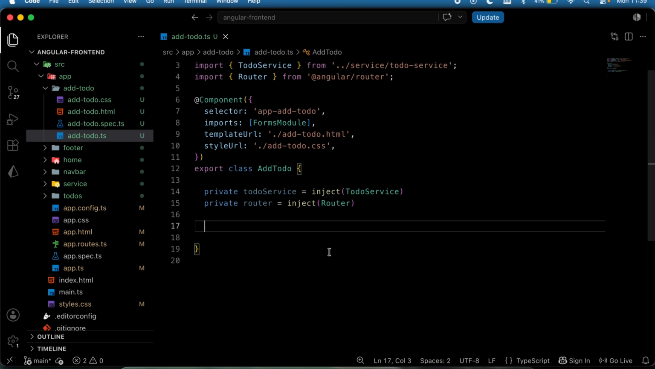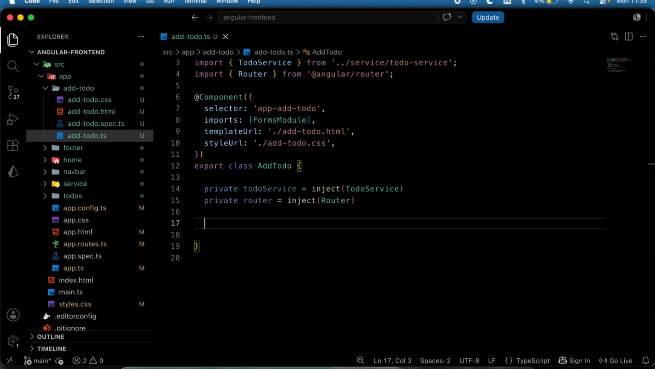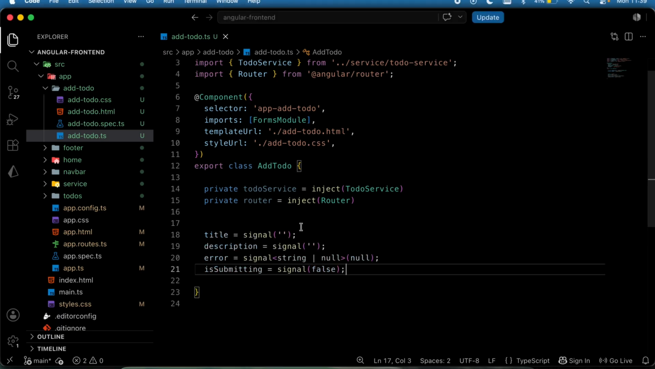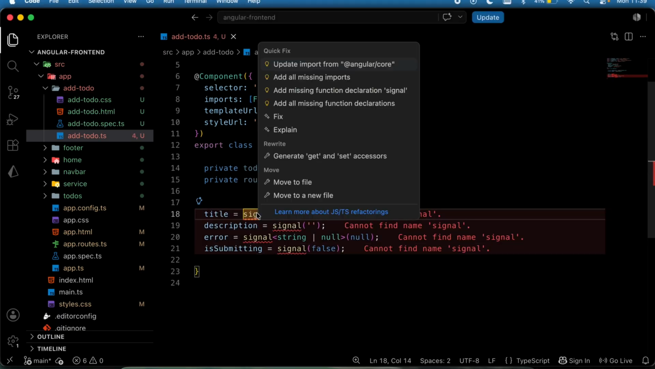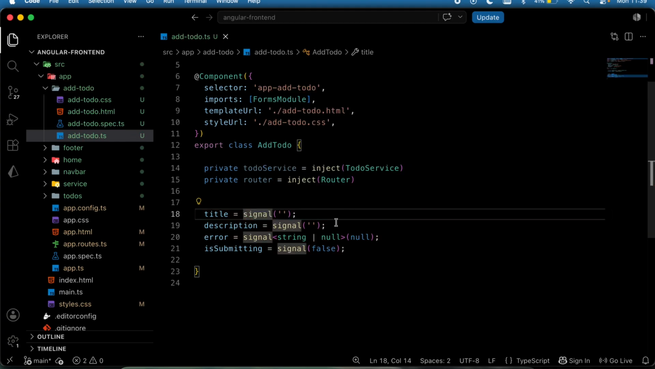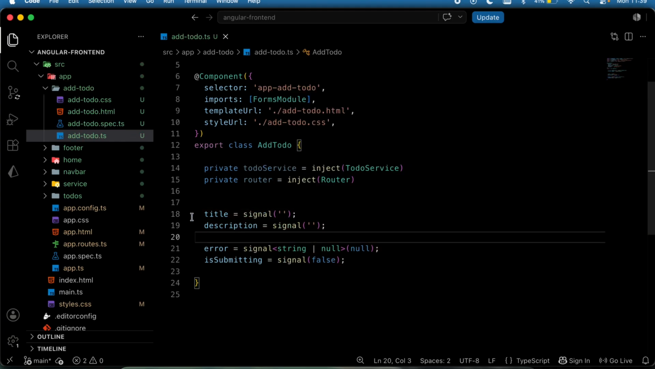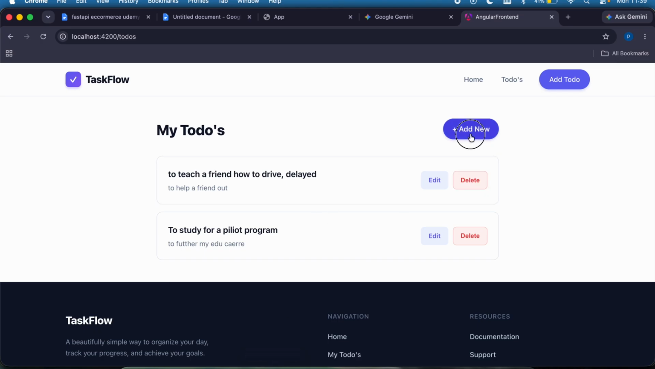So now having done that, I'm going to bring some of my variables right down so we can be a little bit faster. And that's going to be the title. Let me import my signal right there from Angular core. That's going to be the title. Want something like this. Let me come right here.